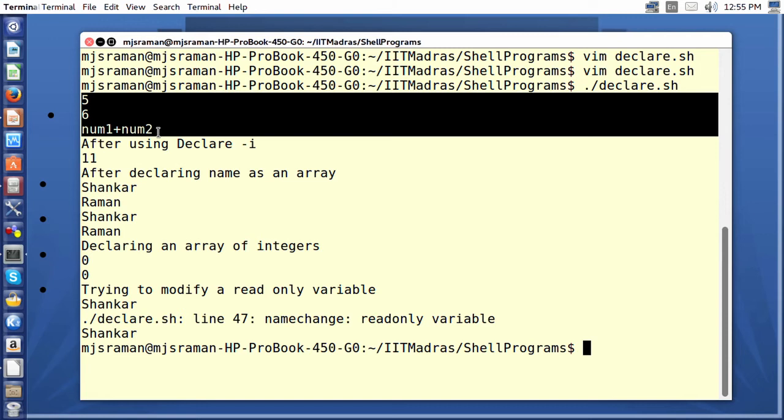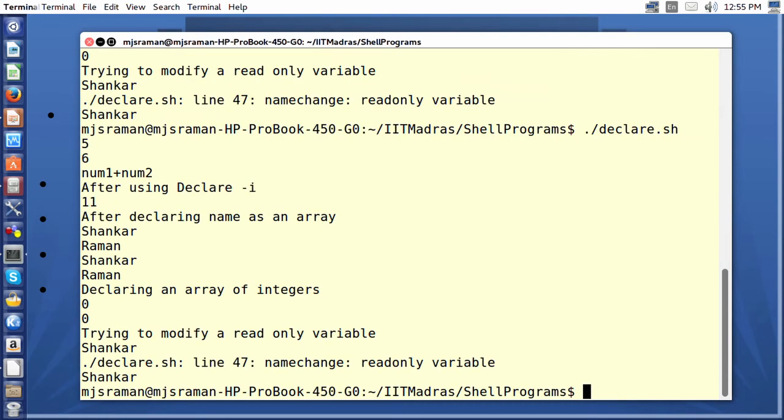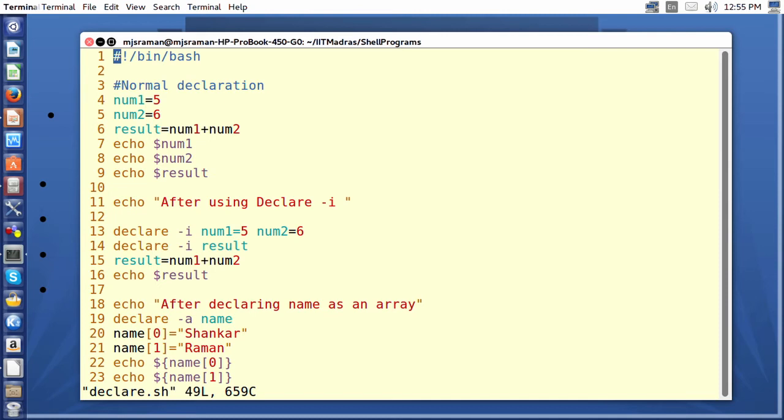Now, what I want is number 11. So, how do I get this number 11? Let us now go back and look at the next part of the program. Now, in line number 11 we are saying echo after using declare minus i.